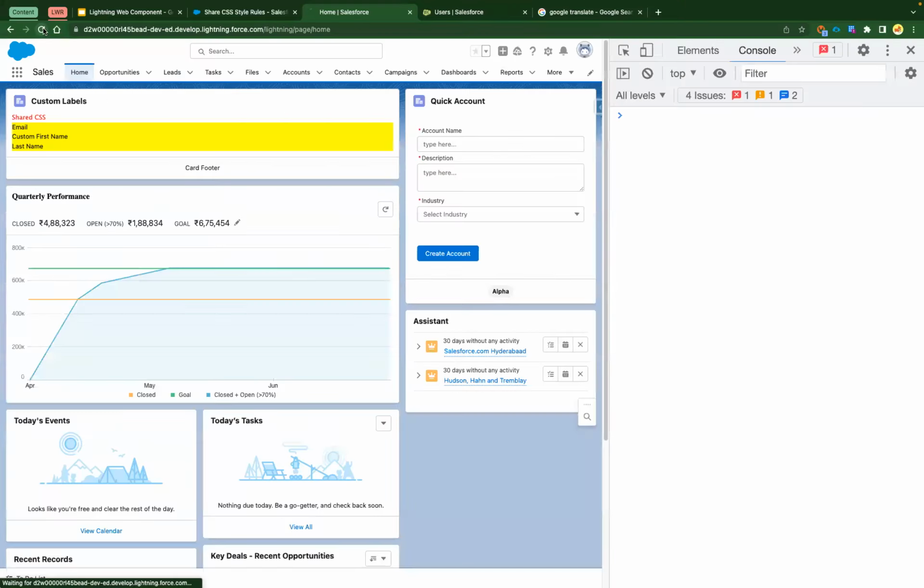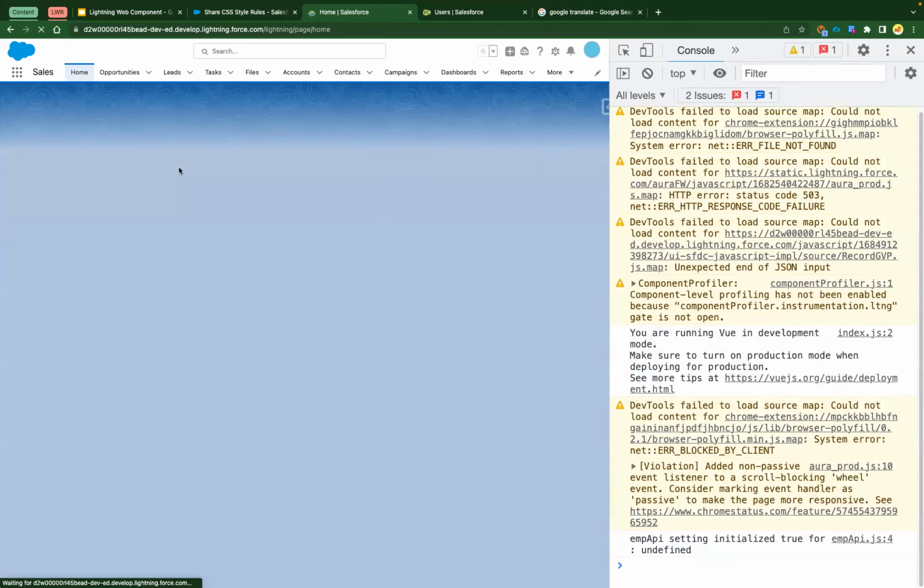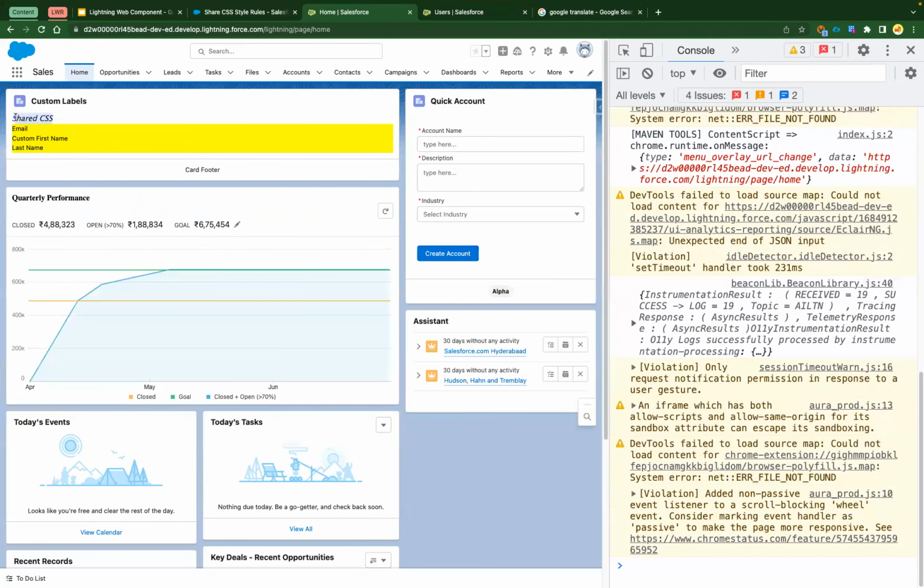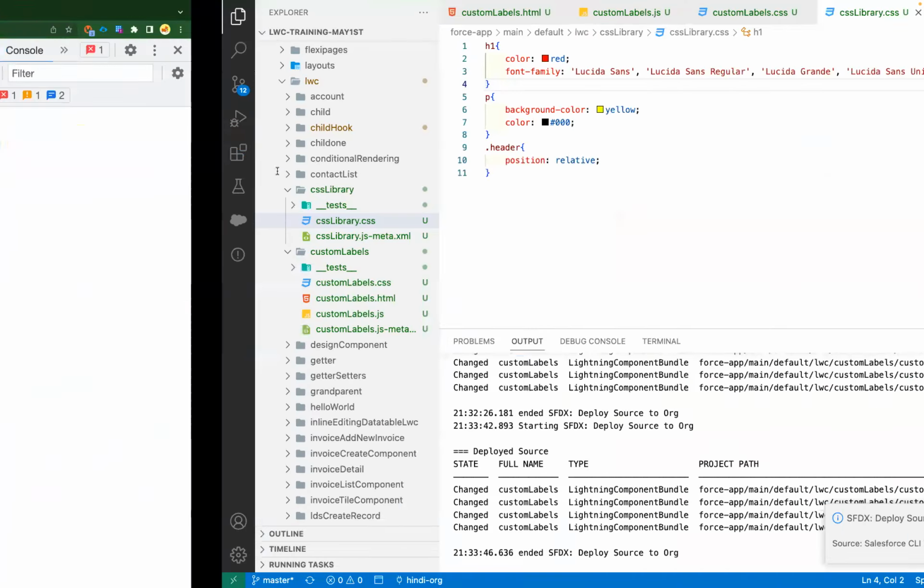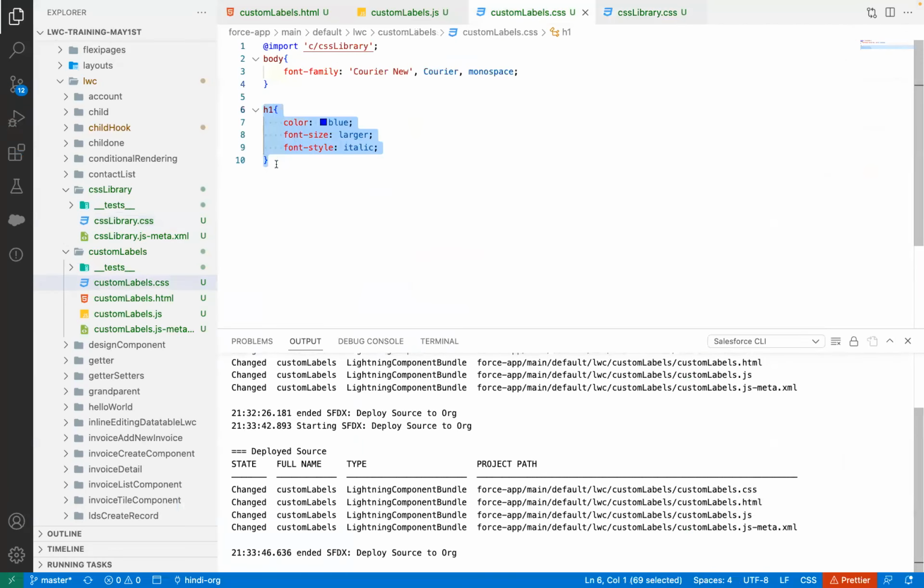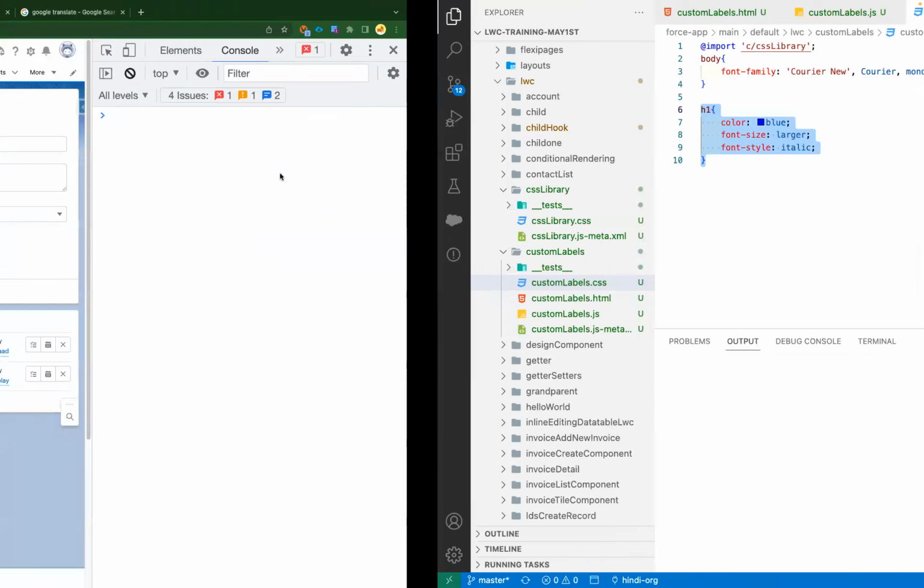If you refresh this, you would clearly see that the h1 tag CSS in your component is getting preference. So if you have a global CSS and you have defined some CSS at your component level, that CSS is going to take preference, not the global CSS. Okay, any questions so far?